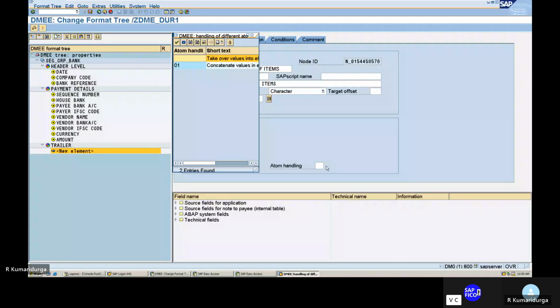drop down option, ma'am? Okay, concatenate values. Concatenation is very, very important. Suppose you are paying an amount. When you are paying, what is the date, what is the payment method, what is the house bank, and what is the company code. You should get the proper values with the help of atom handling. So the atom handling structure is very, very important.